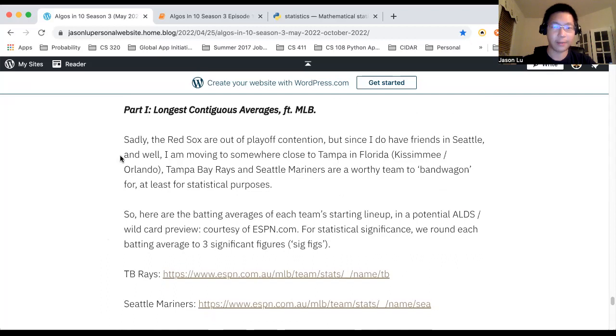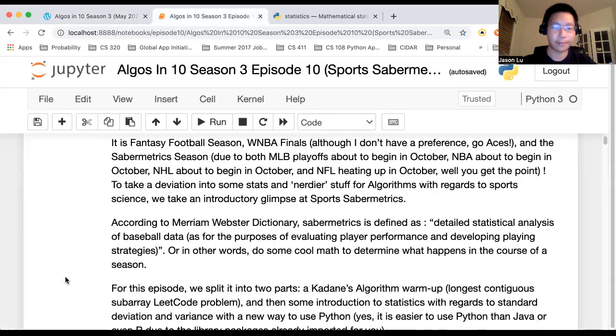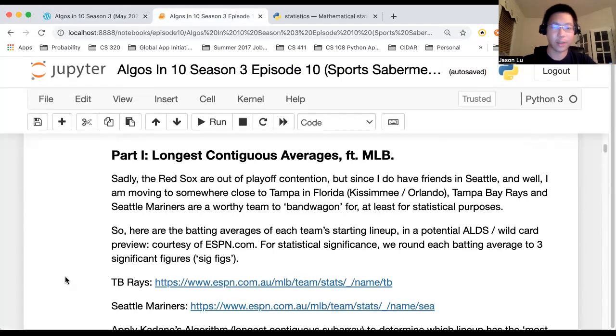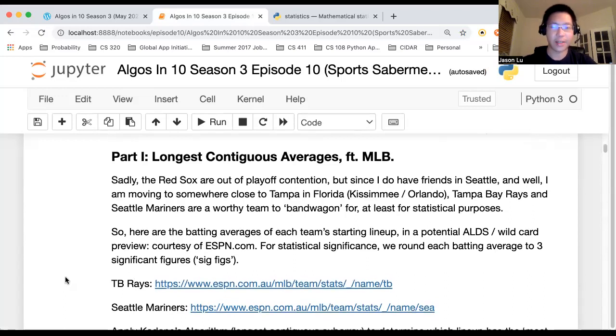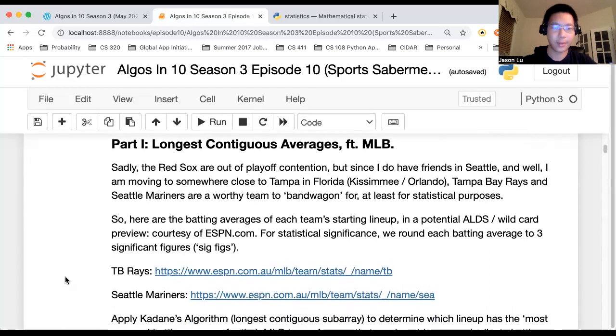So here's part one, which I'm going to show you with the Jupyter Notebook. So you have the longest contiguous averages feed to Major League Baseball.